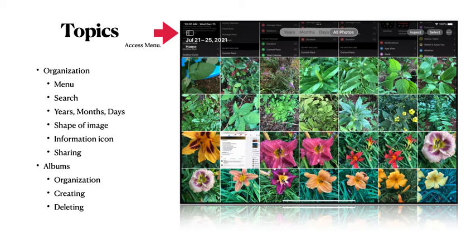There are quite a few you can see. We're going to start with the organization, how you find your way around the Photos app, and then we're going to move on to albums, how they're organized, how you create one, how you delete one.